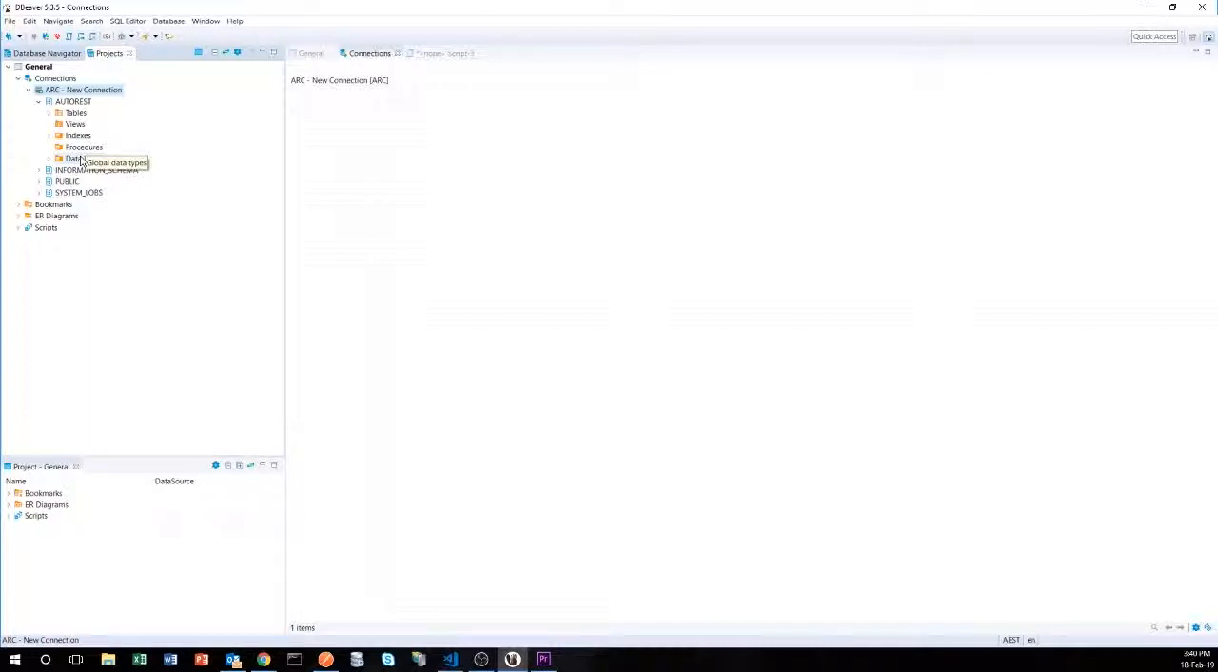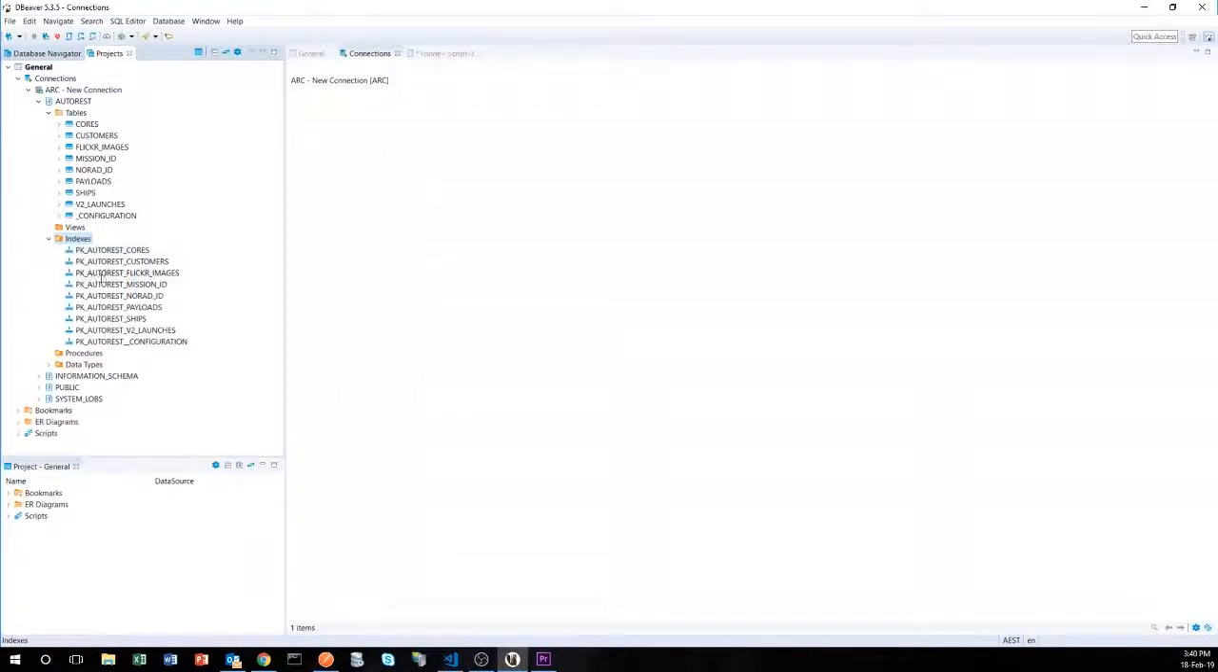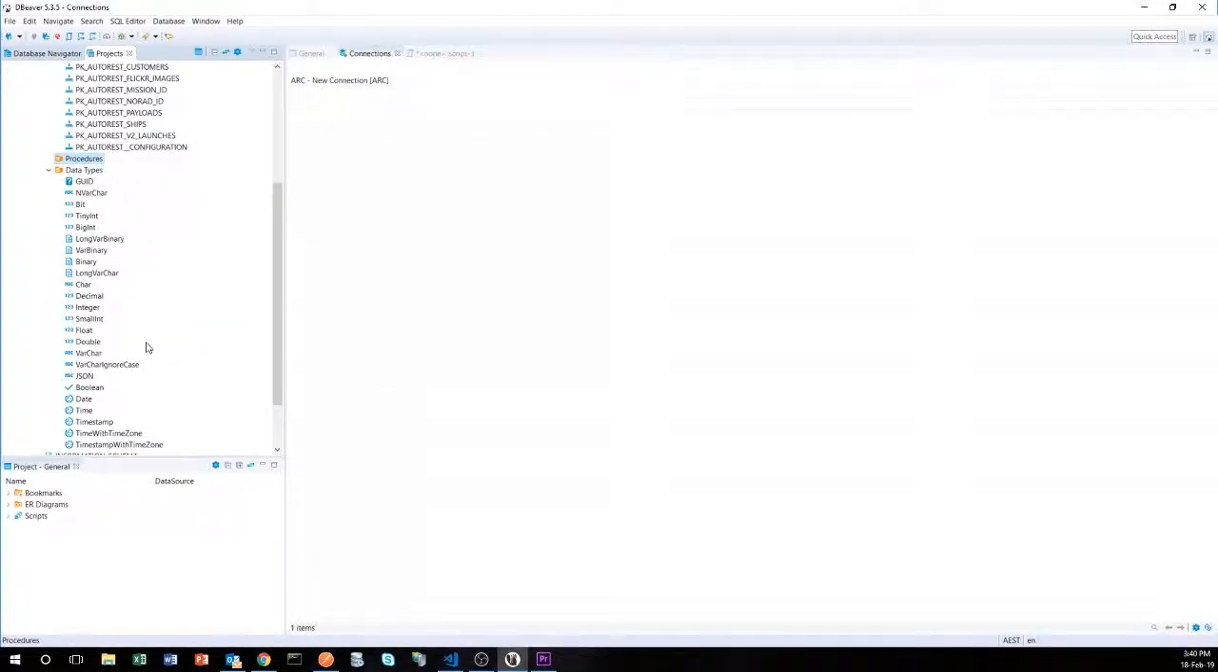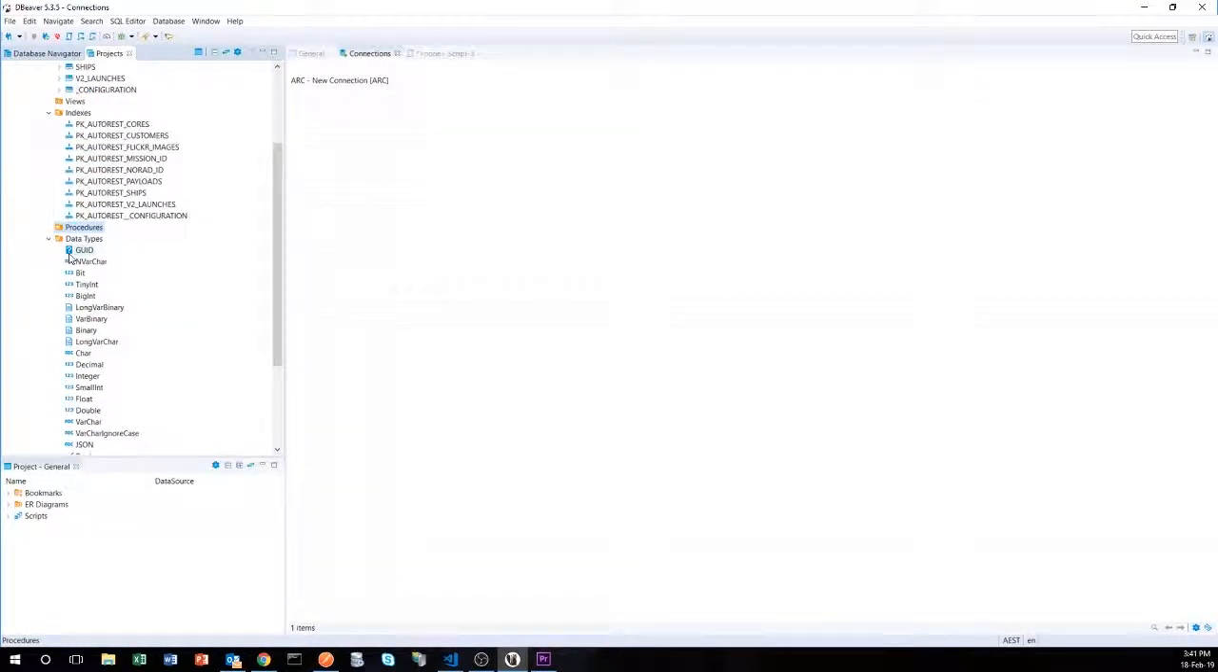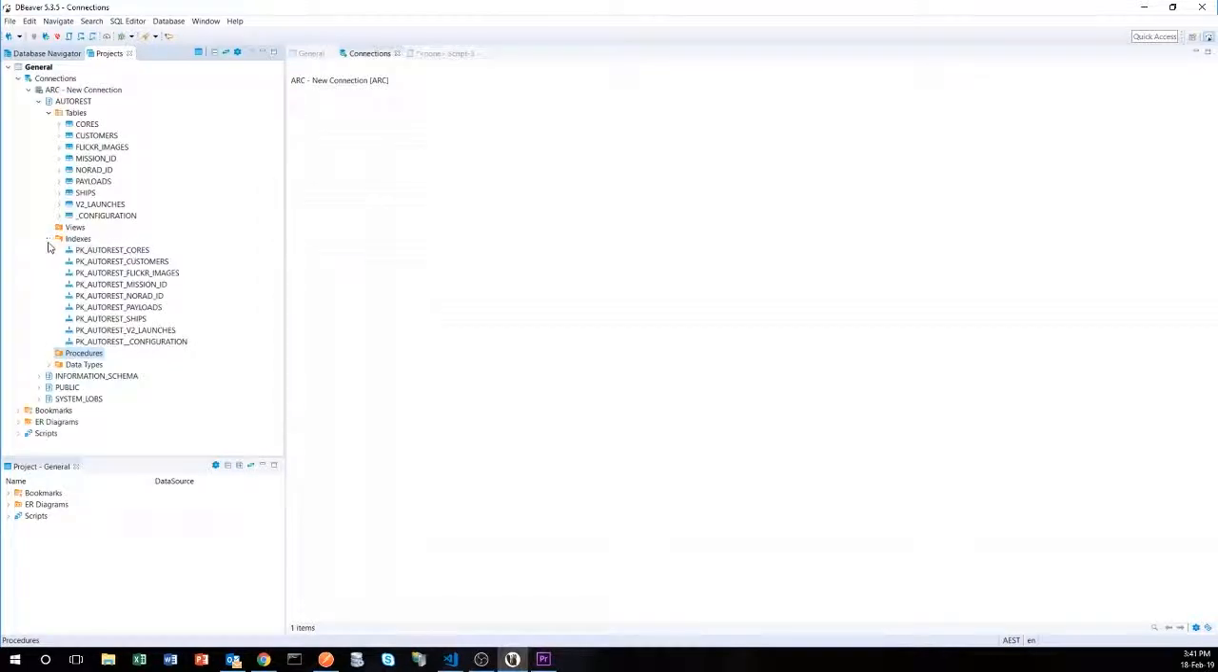So in effect, the way that the ARC works is it presents the information from the REST API as if it was a database. It's quite clever. So if I open up the tables tab here, I can see a number of tables. If I open up the views, there are no views. If I open up indexes, this is showing you all the primary keys, and if there were any secondary key relationships, they would be appearing in here. If there were any procedures, they'd be appearing here, and all the data types that are available within the set of tables appear here.